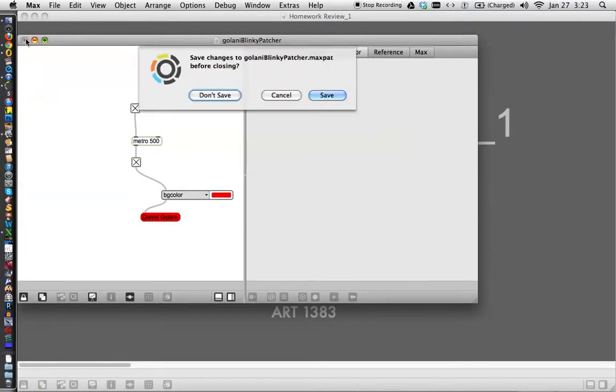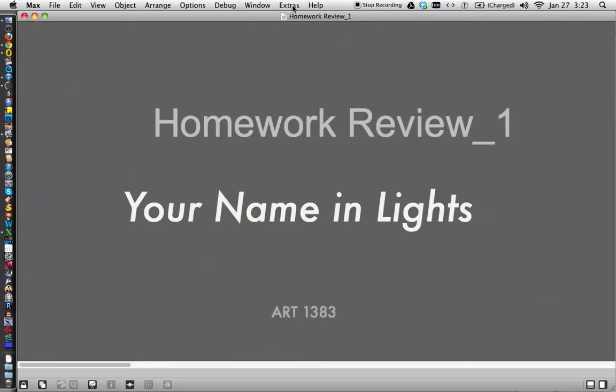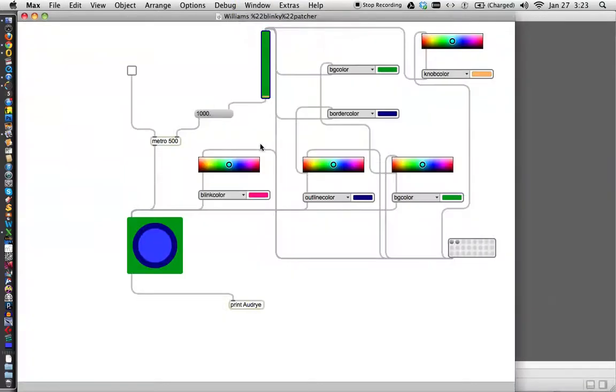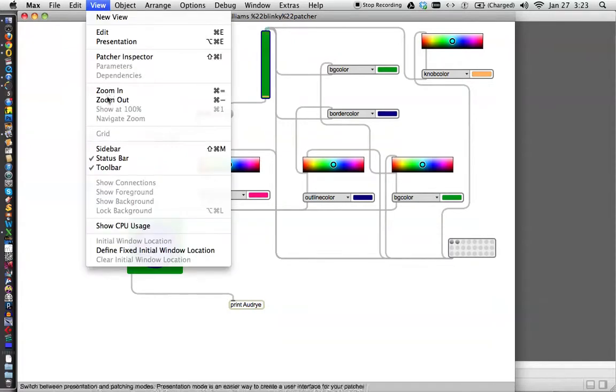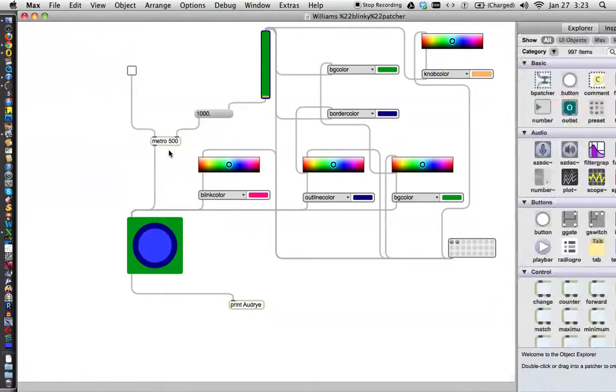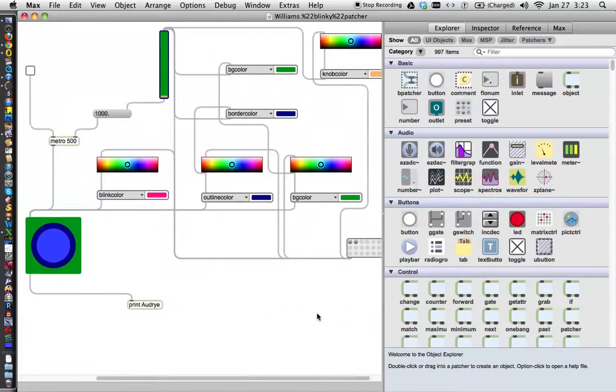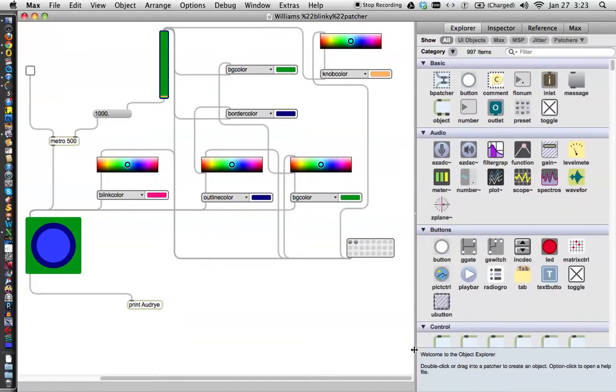I'll just close that. No, we're not gonna save any changes. And we'll go to the next one here. All right, interesting. The sidebars disappeared. I'm gonna go get that. View the sidebar, because I like to be able to see everything that's going on. Okay, Audrey.